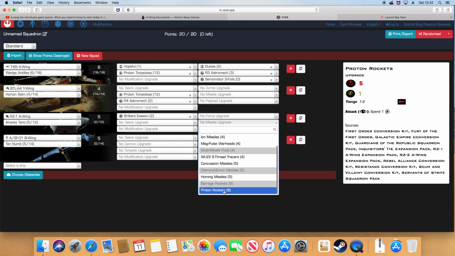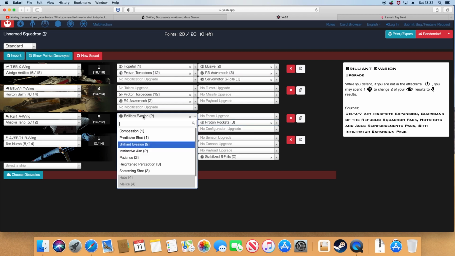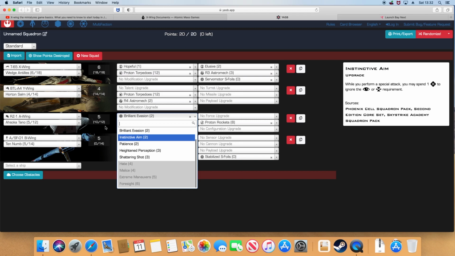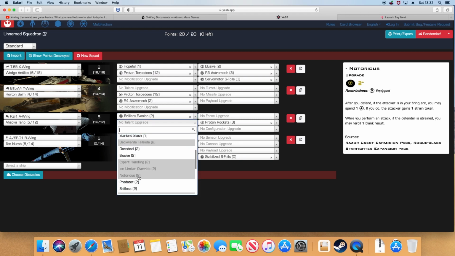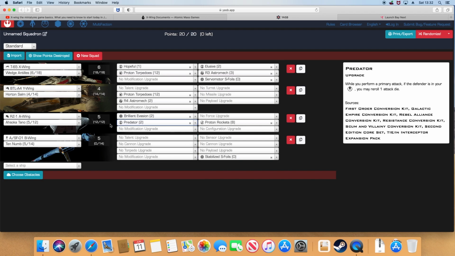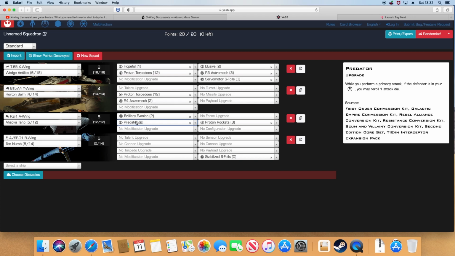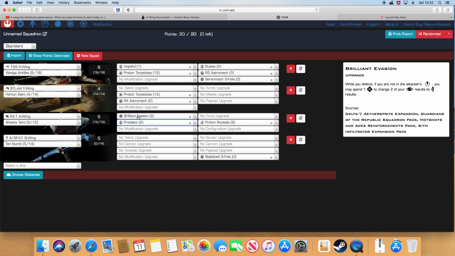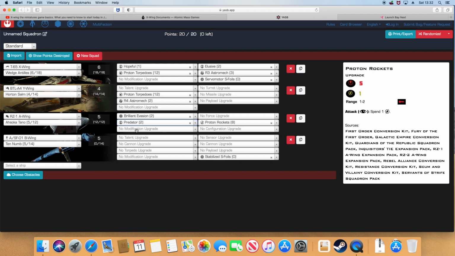So proton rockets is a bullseye attack with 5 dice, so that's pretty good. And then I've given her brilliant evasion. Let's see if I can make a 4-point. Nope, nothing on there. Let's try a 2-pointer then. Give her predator. So brilliant evasion, she is better at defense by getting to spend force to change focus results to evade results in a higher quantity. Predator allows her to reroll when in bullseye from a primary attack.